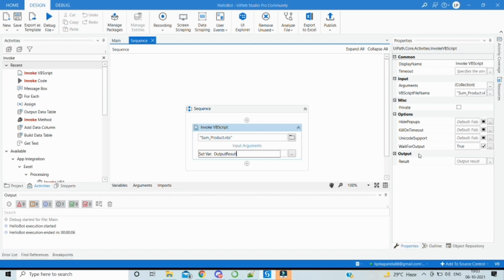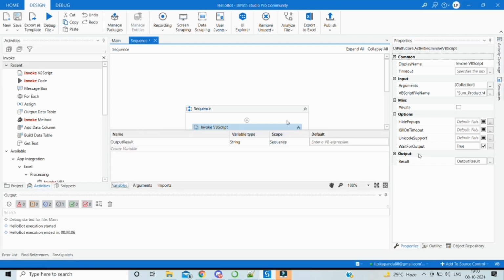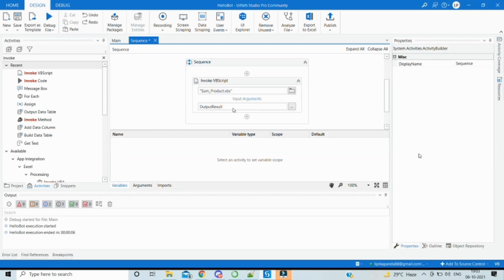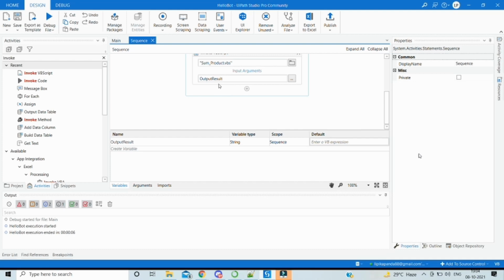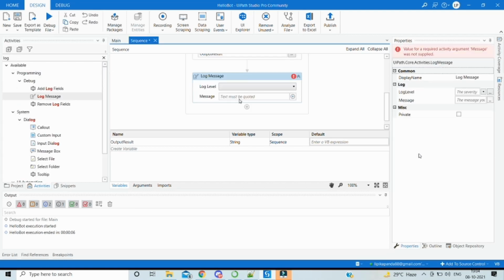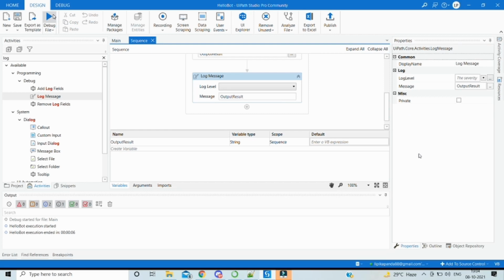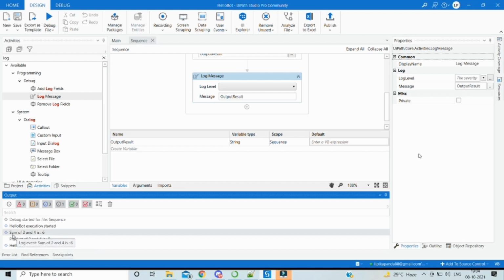So let's create an output variable, output result, let's say. A variable has been created, output result as string, and whatever is being sent back from the VBS file will be stored in the output result. Now let's print this output result and see how it looks. For that we will use the log message and print the output result. We'll execute it. The execution has completed, and in the output pane we can see we have got our result. Sum of 2 and 4 is 6 and product of 2 and 4 is 8, which is as per expectation.